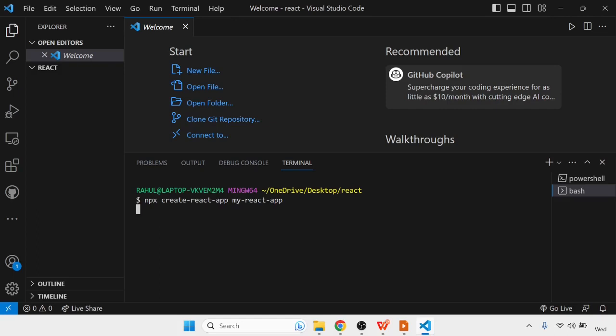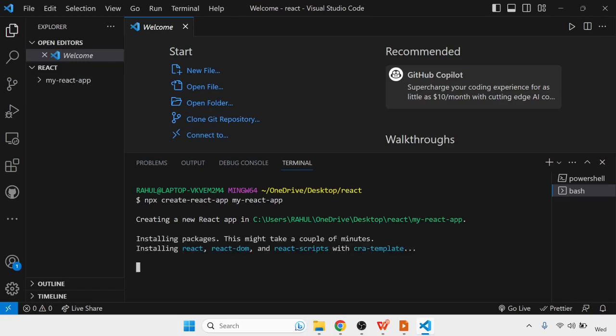Whenever we write any code in React.js, we do not create all the folders from scratch. Instead, we make use of this command to have a basic React app created for us, and once it is created, we then start to customize it according to our own need. So once this command is completed, we'll see the next steps.